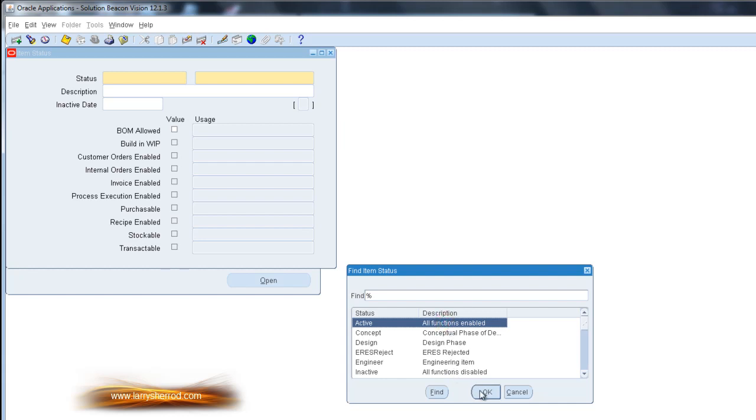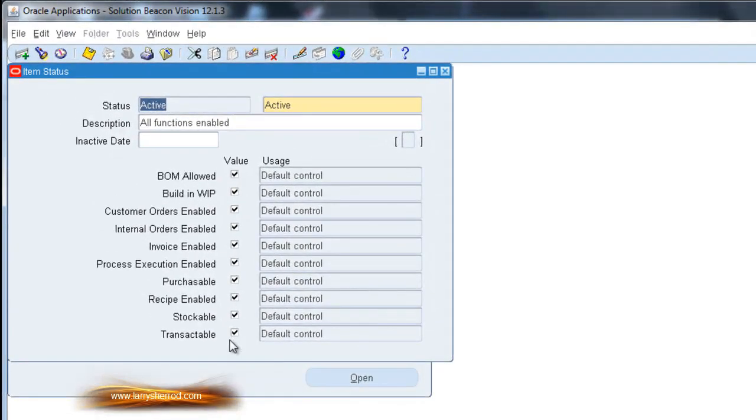If we look at the active status code, we see that all of the values are checked and all of the item attribute status enabled attributes are available. So what does this really mean? Well, if an item is active, that means all of these item attributes are checked as default control, which means whatever they're set as is what's available for that particular item.